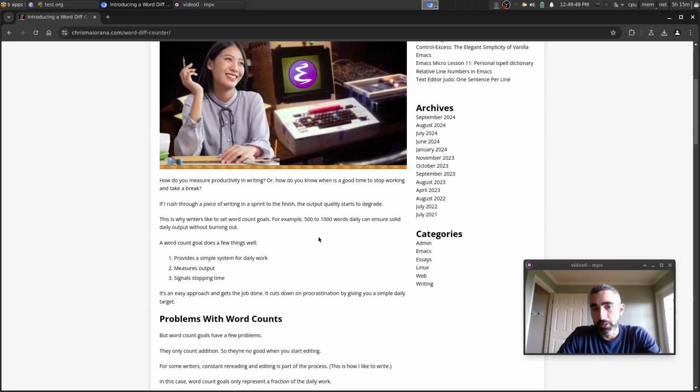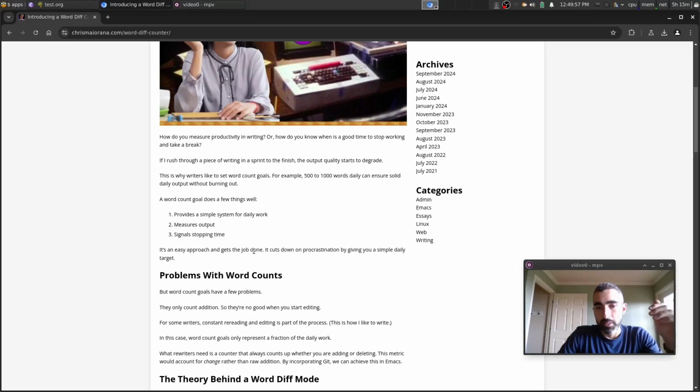So this is why writers like to have daily word goals where they might say, do 500 to 1,000 words a day. And that's good for a few reasons, as I listed here in my blog post, which I'll link to below. It's a simple system. It's easy to understand. Most programs will measure your word count. Emacs has a good word count goal mode where it'll count how many words you have total and then how much you've done since you started the counter.